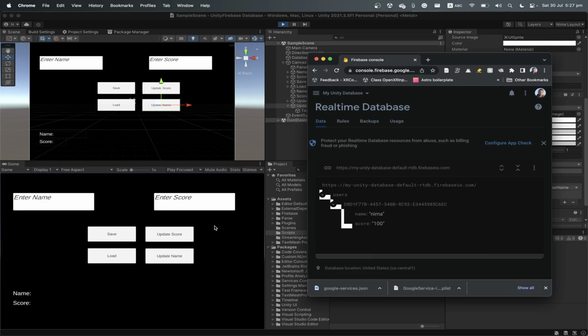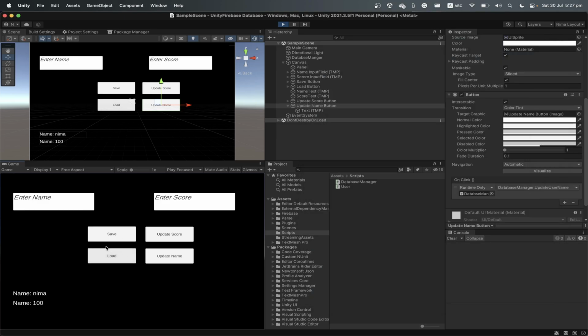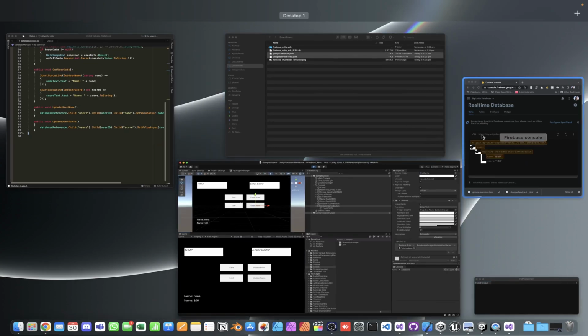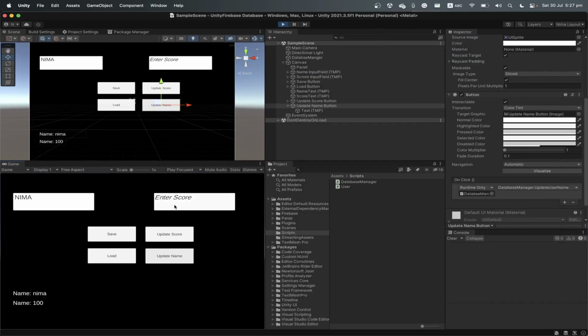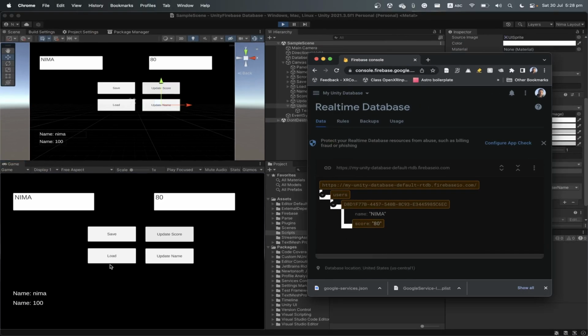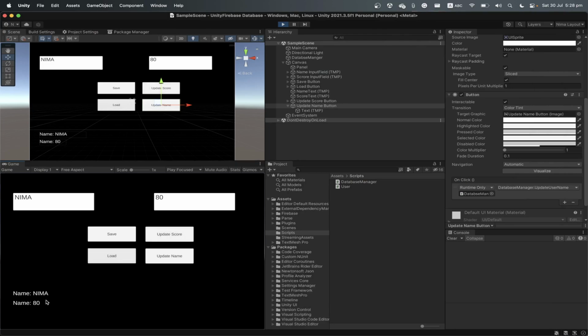So right now it's Nemo 100. Let's load them. So I want to update the name. So if I change it to capital and click update name, if I go back to my database, it has changed. Let's change the score to 80 and click on update score, and the score has changed too. And now I click on load, it's going to load them.